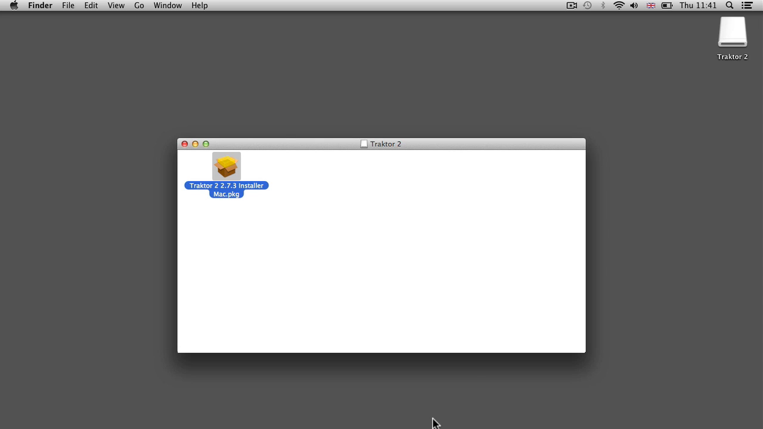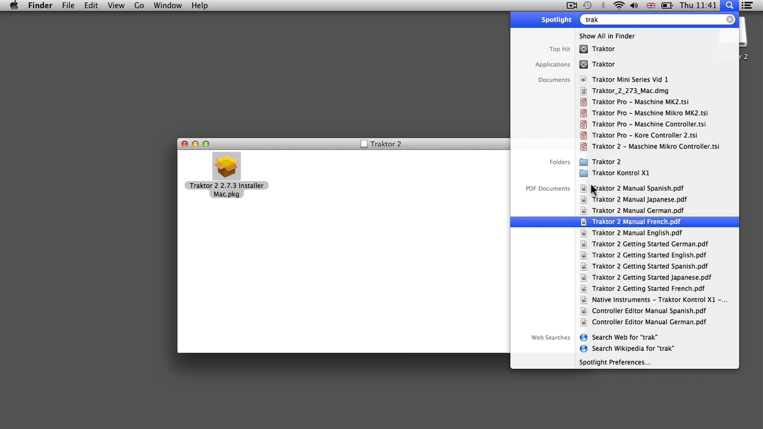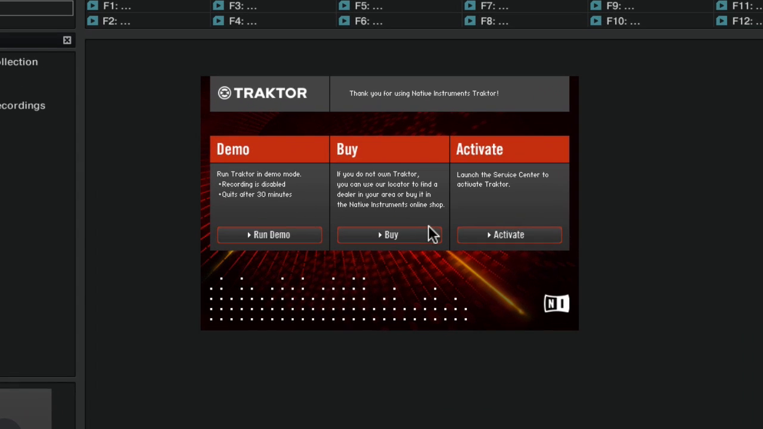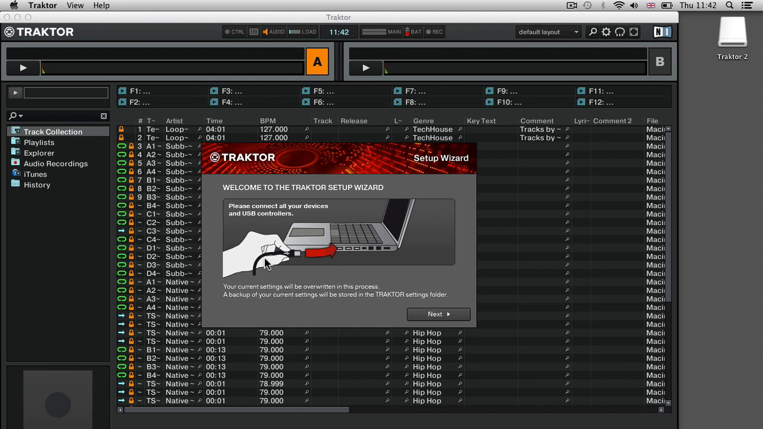Now the next thing you need to do is find Traktor on your computer. So by going to the spotlight search, type Traktor and then double click on Traktor. Once the page opens up, you've got the options here for demo or buy or activate. And in this case, we're going to be running the demo. So we click run demo. And that's it, Traktor is installed.